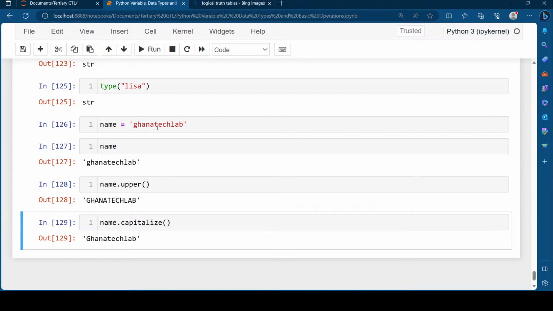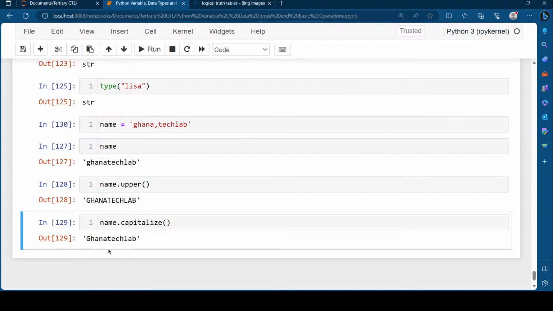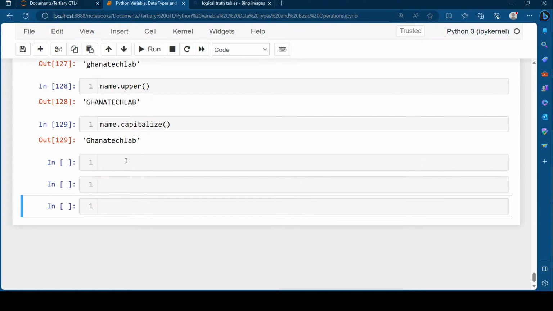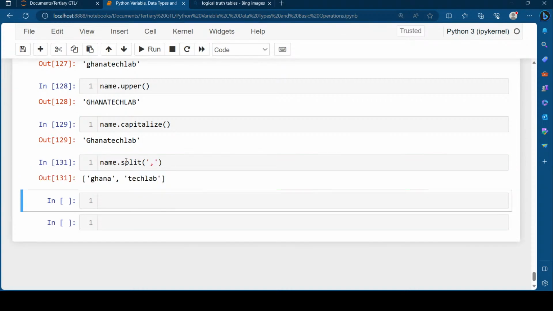So imagine I want to bring a comma here. I've brought a comma here. Now, with the string methods, there's a method called split. Dot split. I want to split whatever is there on the comma sign. So if I split it at the comma, I get Ghana and Tech Lab. You see that?